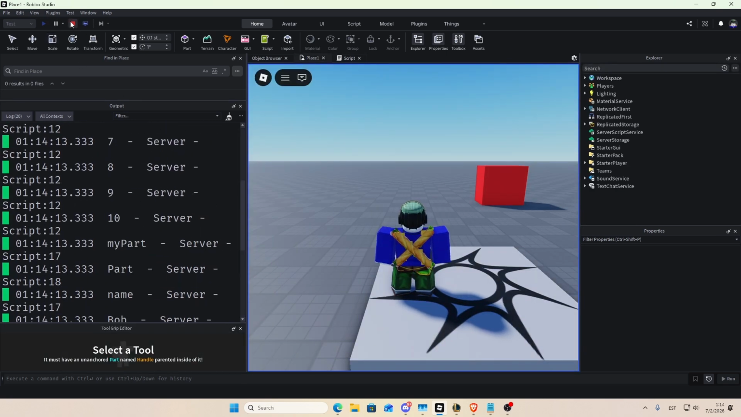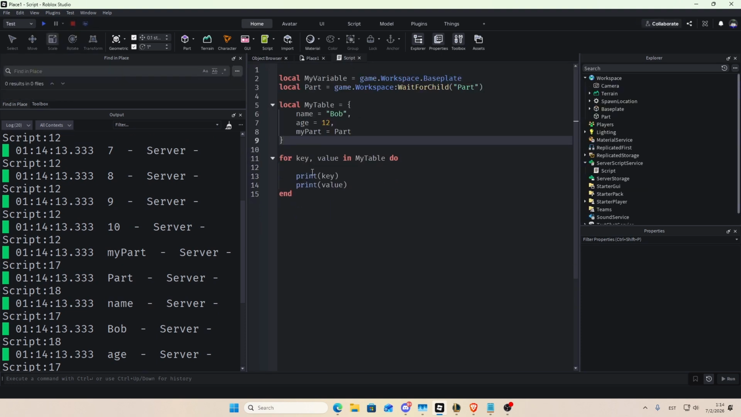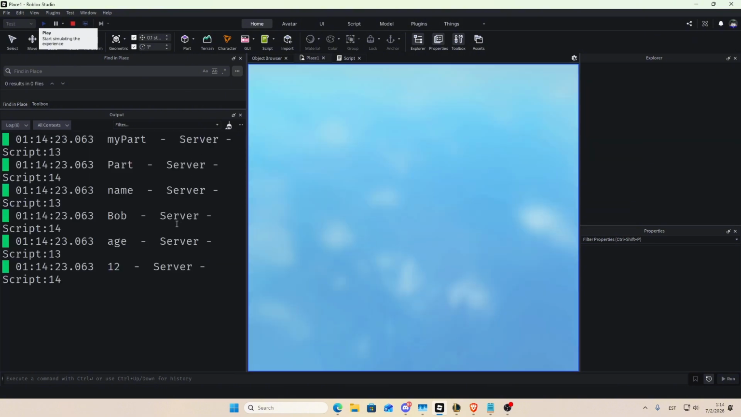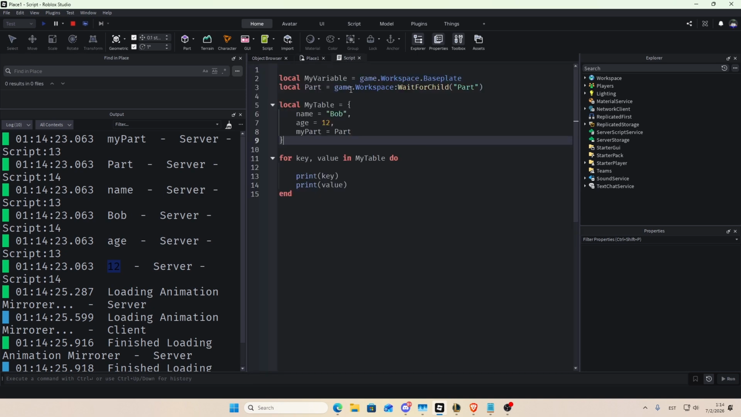Okay, so wait, I'll comment this. I'll remove it. Sorry. So my part, name Bob, age 12. So what it did was it just ran this for each of the things in the table.